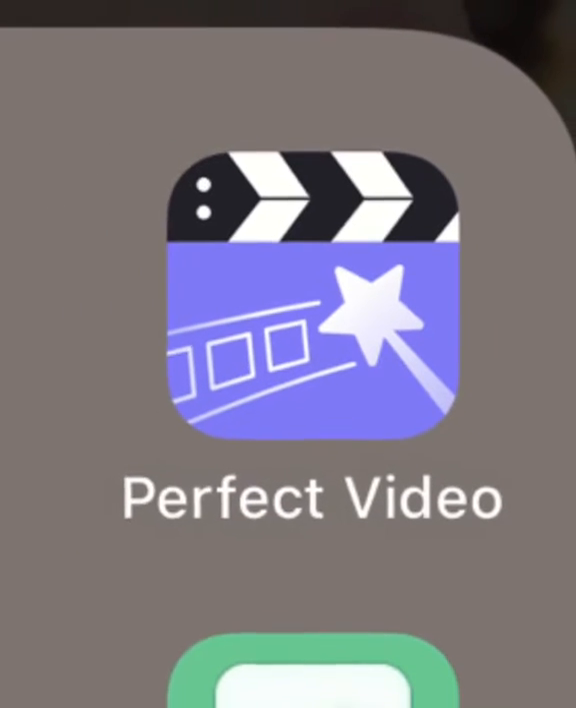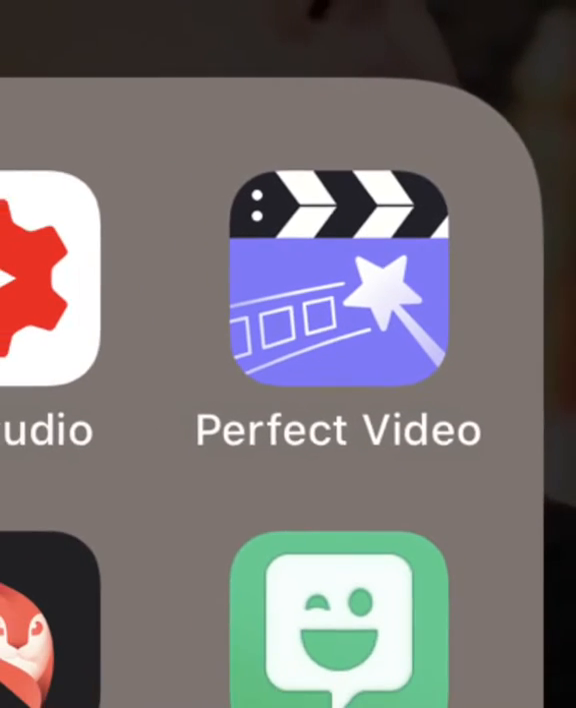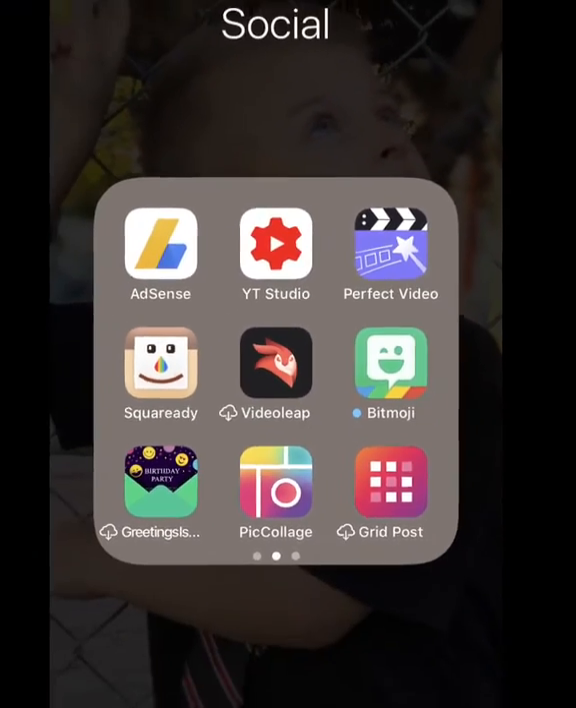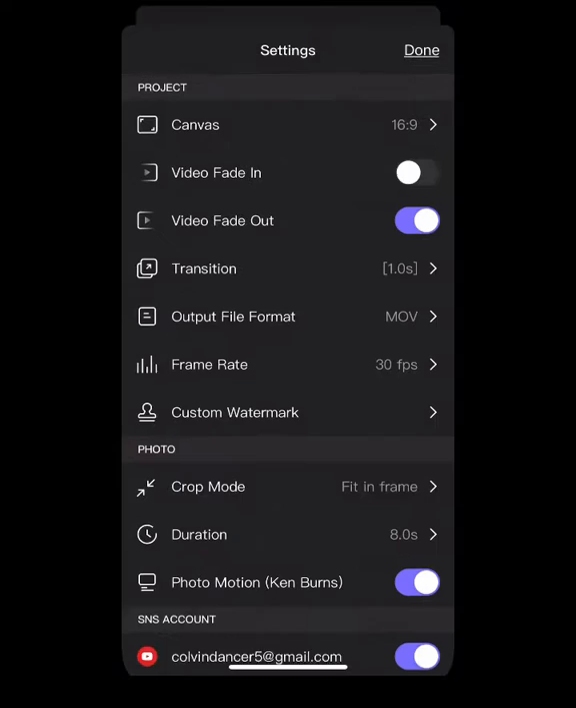Okay, so here's the Perfect Video app. I'm going to try my best to explain this quickly so you can understand. So you open it, and first you push that little plus sign to add your pictures or videos.